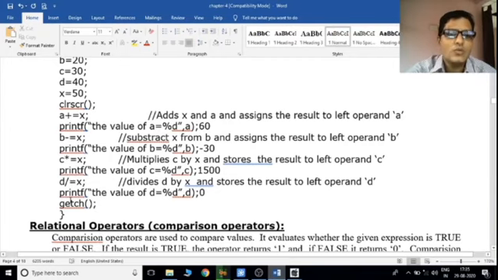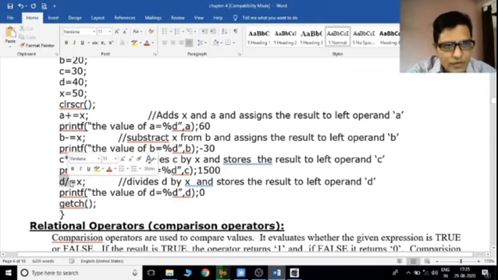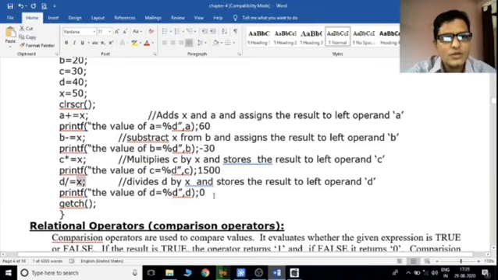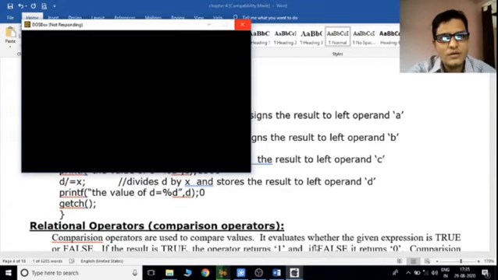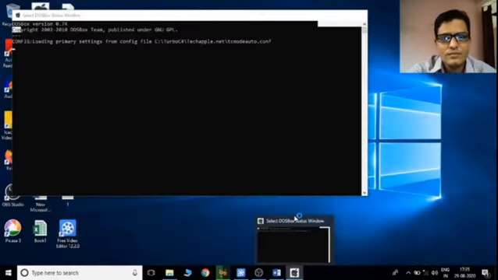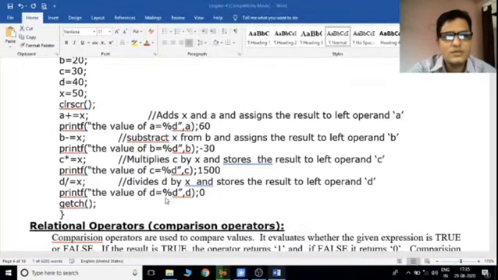Next, the relational operator. This relational operator is also called the comparison operator. Why is it called the comparison operator? Because it compares two values, two statements. Based on the statements, it evaluates the given expression. Here the expression means an equation or a condition. Evaluates means execution, to make it run.